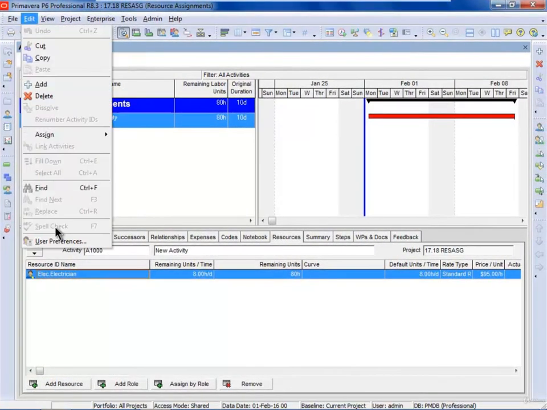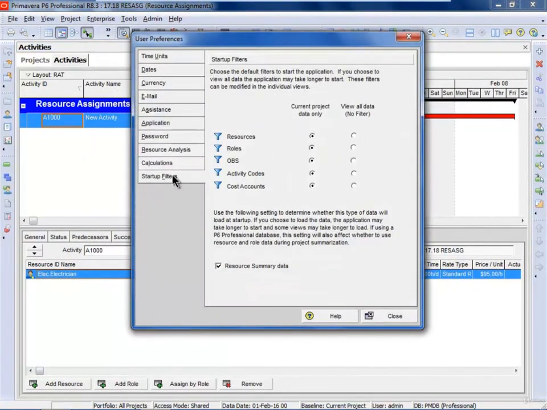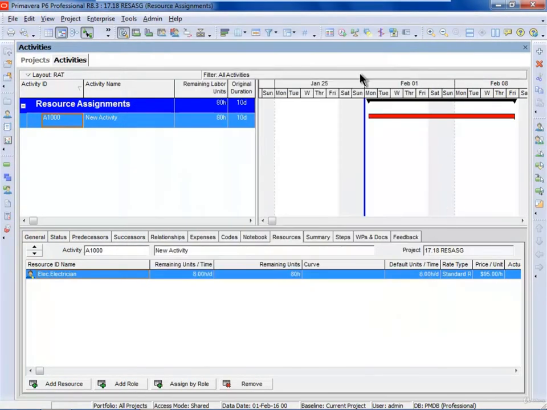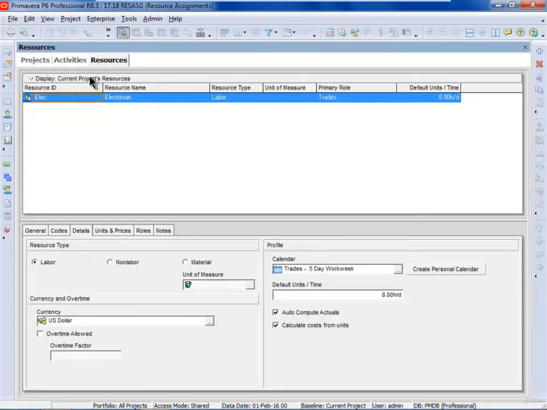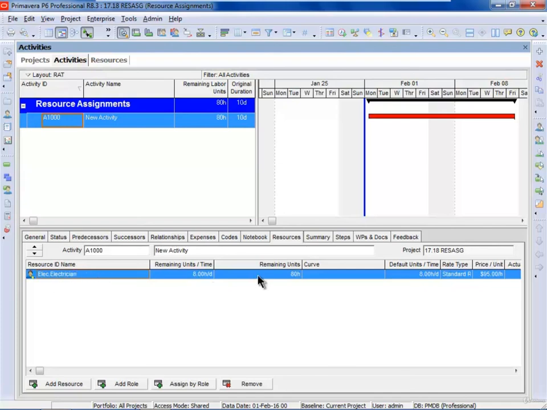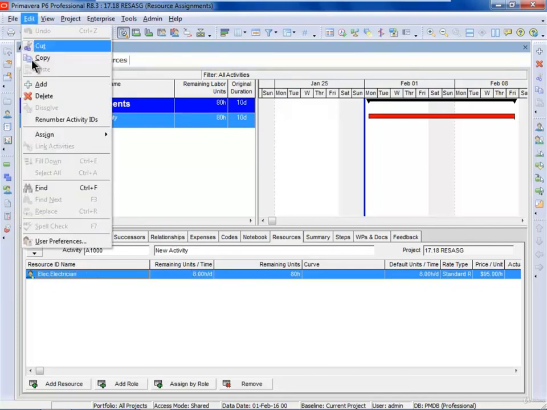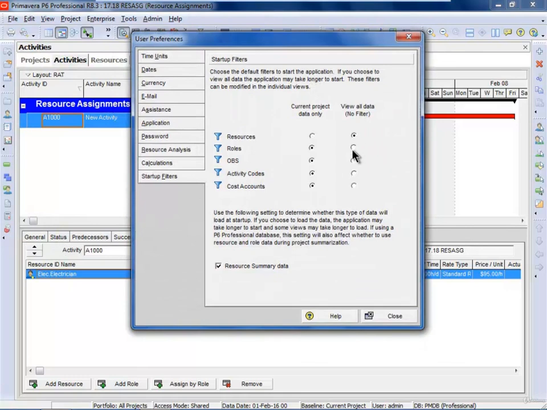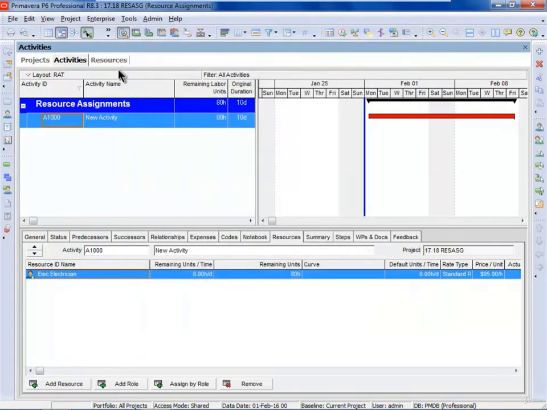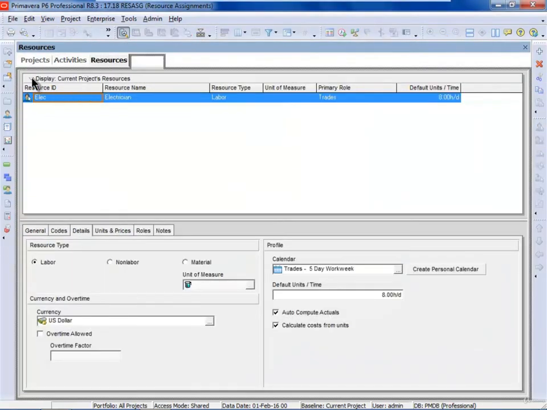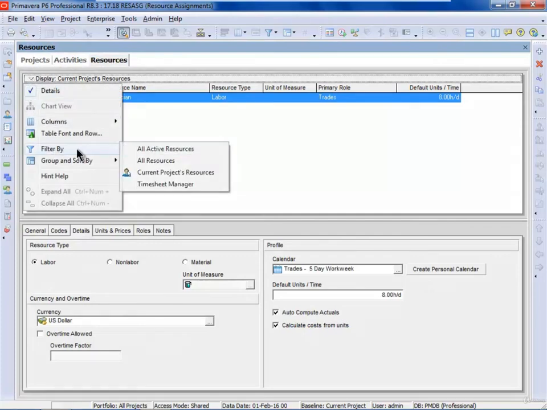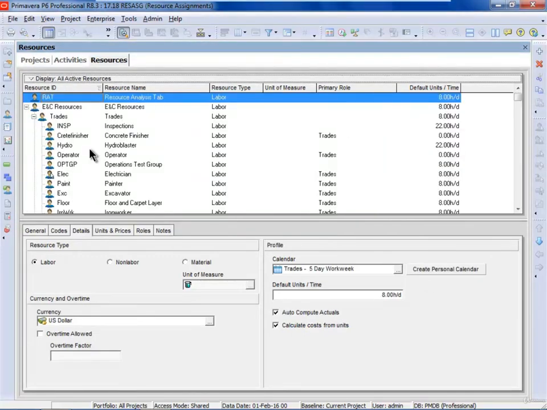Moving on, the next thing we need to understand under user preferences is the startup filters. So I've set these at current project data only and close, and therefore when I go to the resources view, I will only see one resource because this project here has only one resource assigned. If I select Edit User Preferences and I set these startup filters to View All Data, and I logged out and logged back in again, by default, when I clicked onto the resources, I would be selecting all active resources, and I would therefore, when I come to this window, see all resources, not just those assigned to the open project.